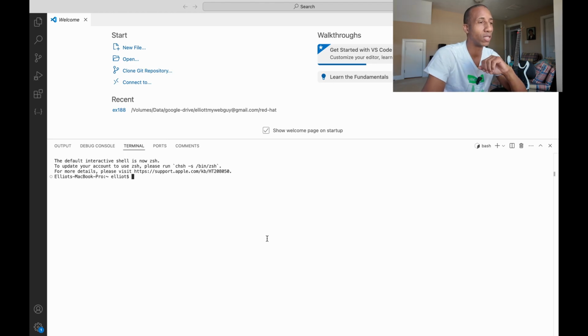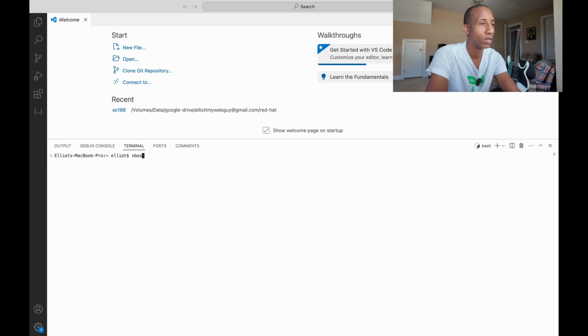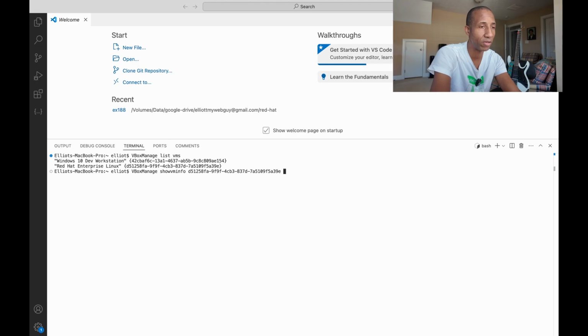To get started, I'm going to log into a Red Hat virtual machine that I already have set up on my system. I'm going to use vbox manage, which is VirtualBox's command line. Vbox manage list VMs, and I've got two VMs, a Windows and a Red Hat VM. I'm going to look at the state of this Red Hat VM. Vbox manage show VM info. These commands aren't very intuitive in my opinion. And I'm going to grep for state. So I see that it's powered off. Okay, so we're going to start it up.